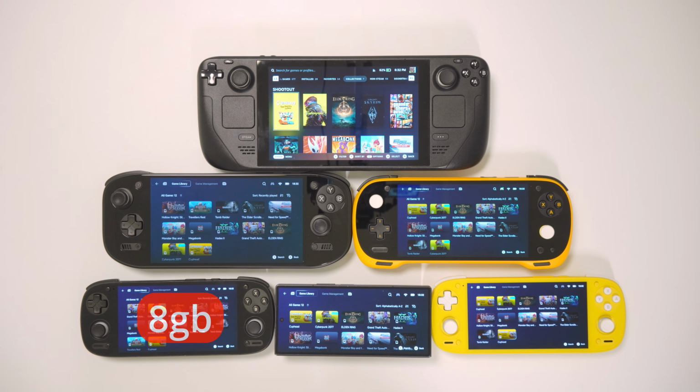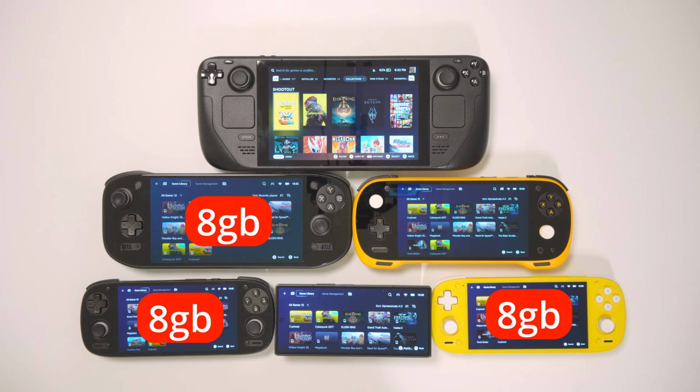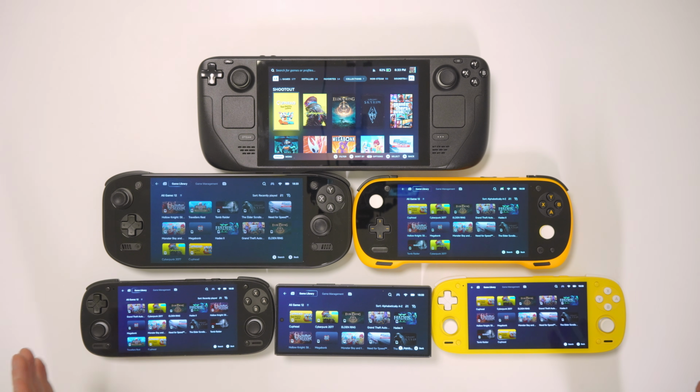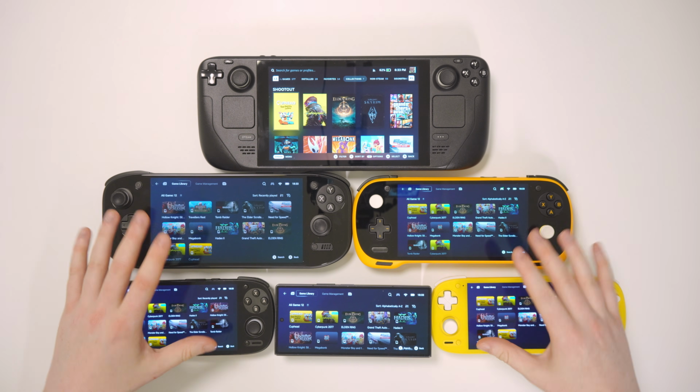The Snapdragon 865, the Snapdragon 8 Gen 2, and the Snapdragon G2 Gen 2 devices all have 8GB of RAM. The Snapdragon G3 Gen 3 and the Snapdragon 8 Elite have 12GB of RAM, which should help in these tests. I'm using the latest version of GameHub, which at the time of filming is version 5.3.3 on all of the Android devices.